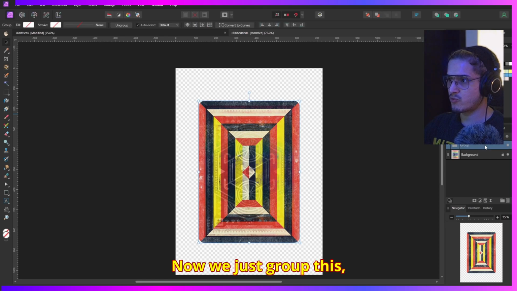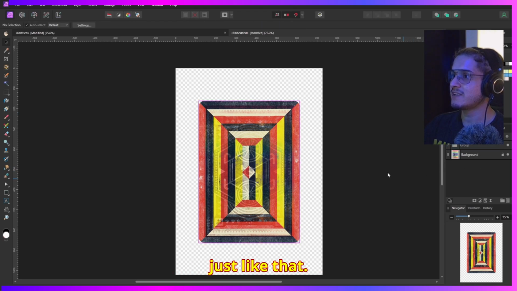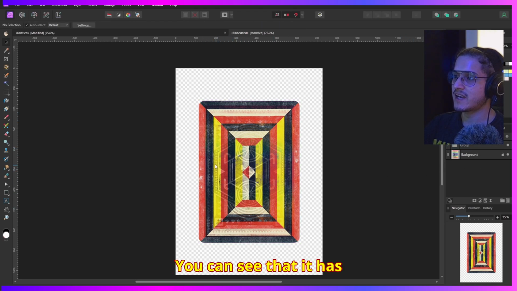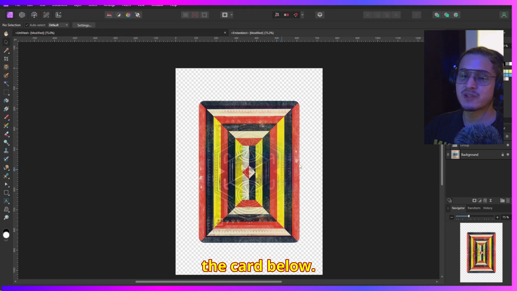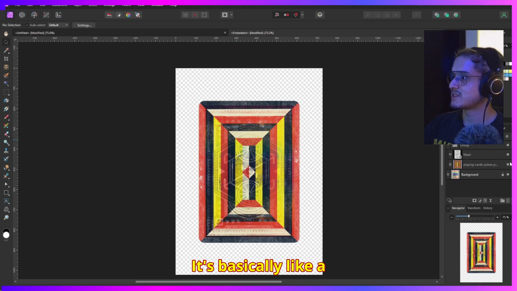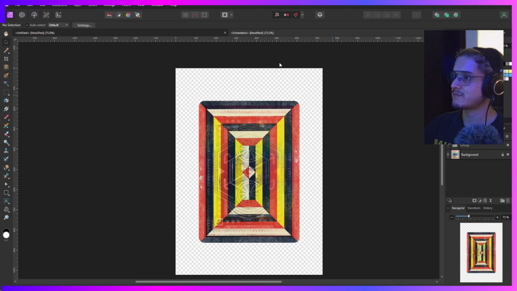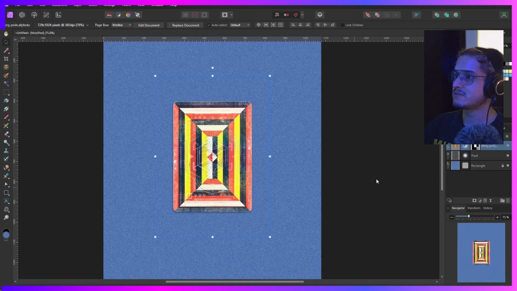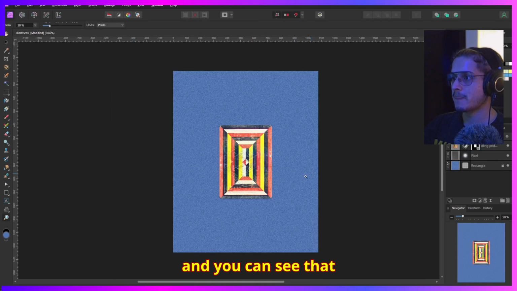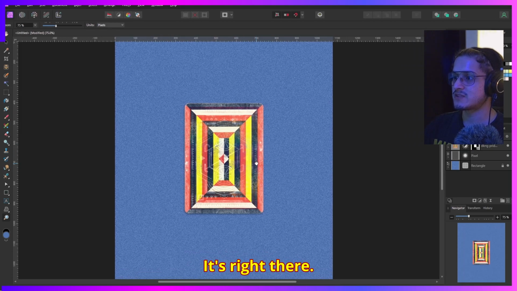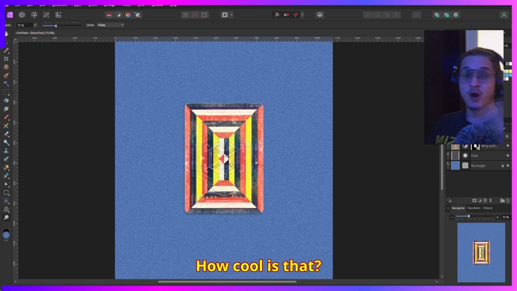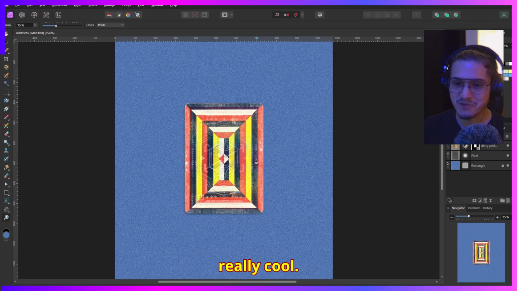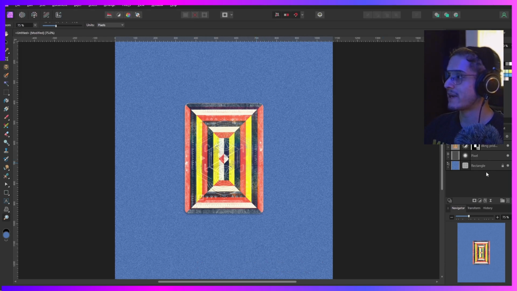Now we just group this just like that. You can see that it has the effect of the card below. It's basically like a ghost card. You see it? Just like that. Now we can close it and you can see that the design is right there. How cool is that? I know, it's really cool. I wish I knew this a while back.